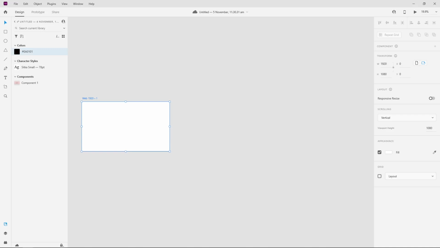And that's it. You've successfully learned how to share and use assets across Adobe XD projects using Creative Cloud libraries. By integrating these steps into your workflow, you can enhance collaboration and consistency across your design projects.